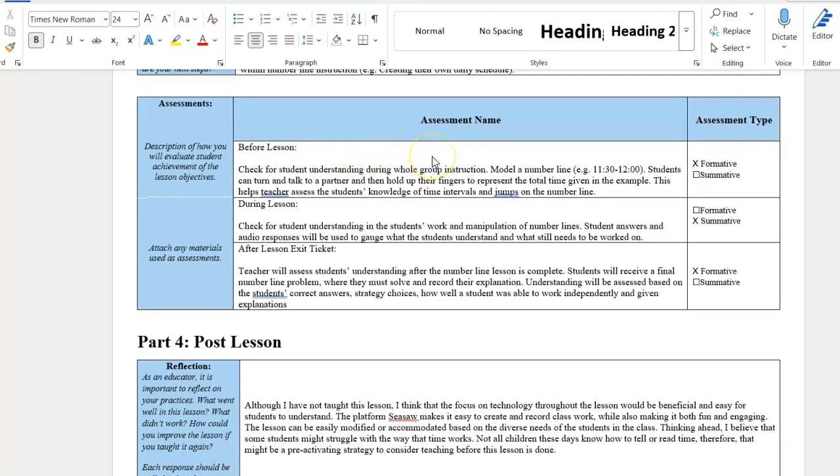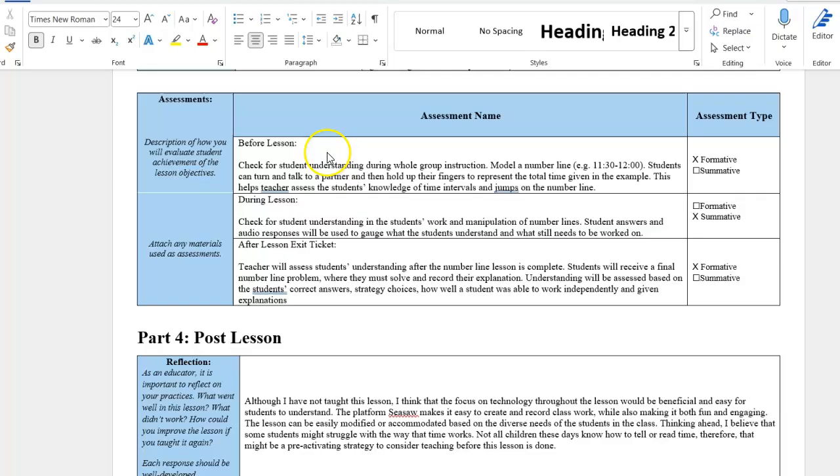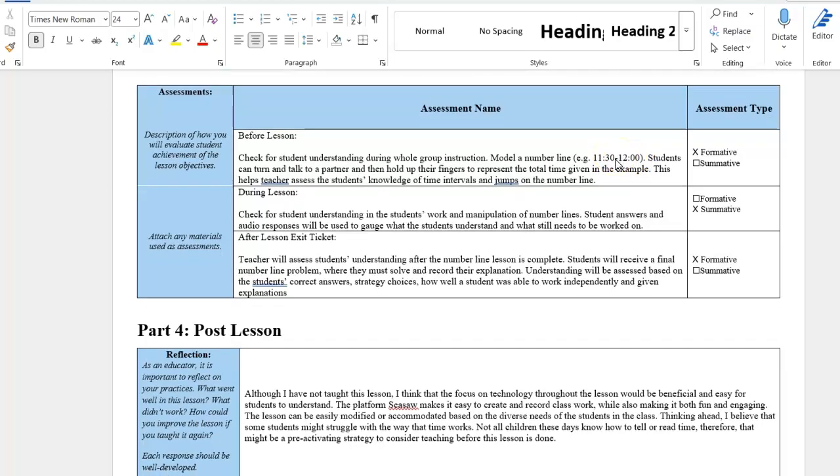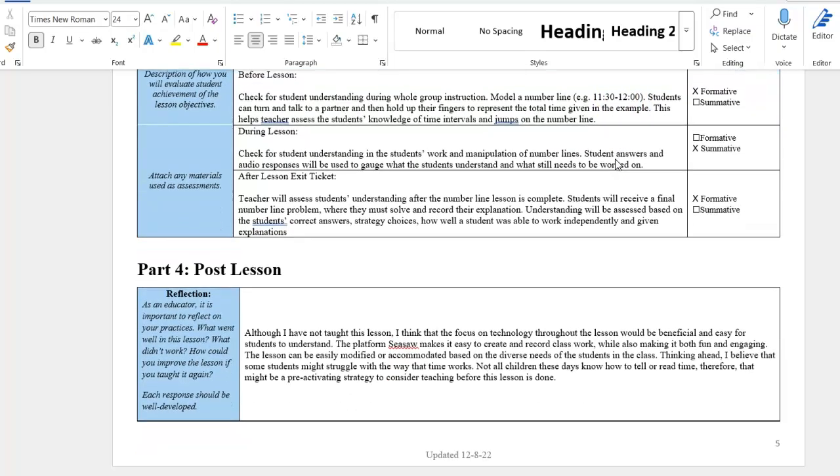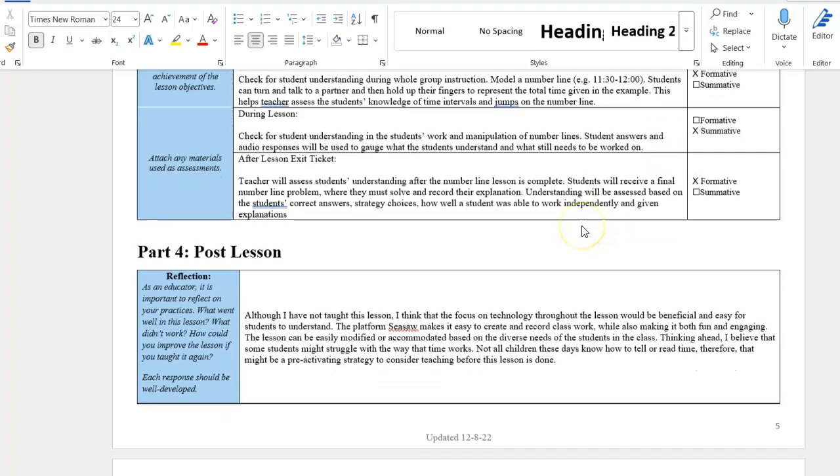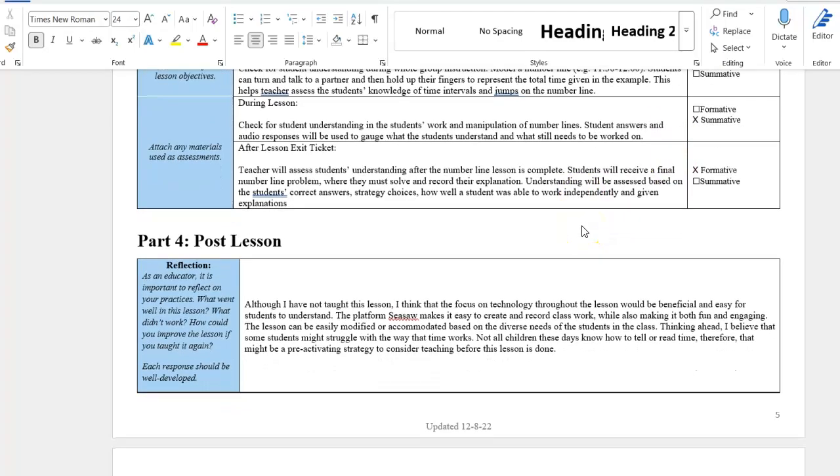And for assessments, I chose before lesson, we have a formative assessment of checking the students' understanding during whole group instruction. During lesson, summative assessment, and we can check the students' work during the lesson and watch how they construct and manipulate their number lines. And students' answers and audio responses will be used to gauge what the students understand and what they will need to work on. And after lesson, they will be presented with the exit ticket.